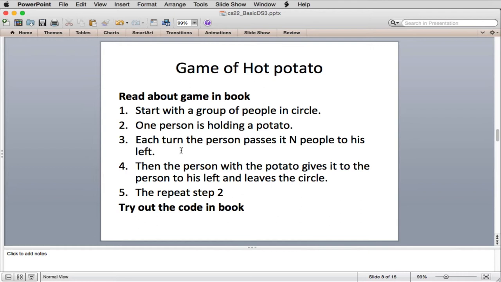Then the person that has the potato has to leave the circle. And before they leave, they give it to the person on the left, and then you repeat step 2, so the person now holding the potato has to pass it n people to his left, and then whoever's holding that leaves, and so on. So go ahead and try out the code in the book. It's pretty simple. I'll go ahead and show it to you right here.